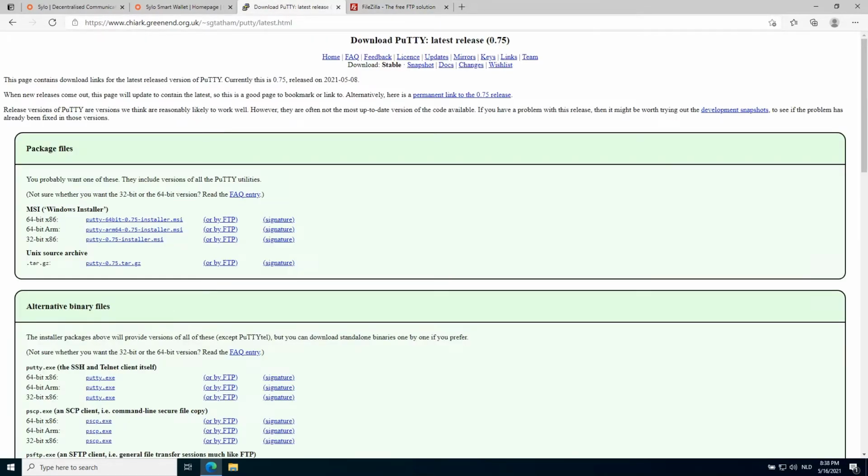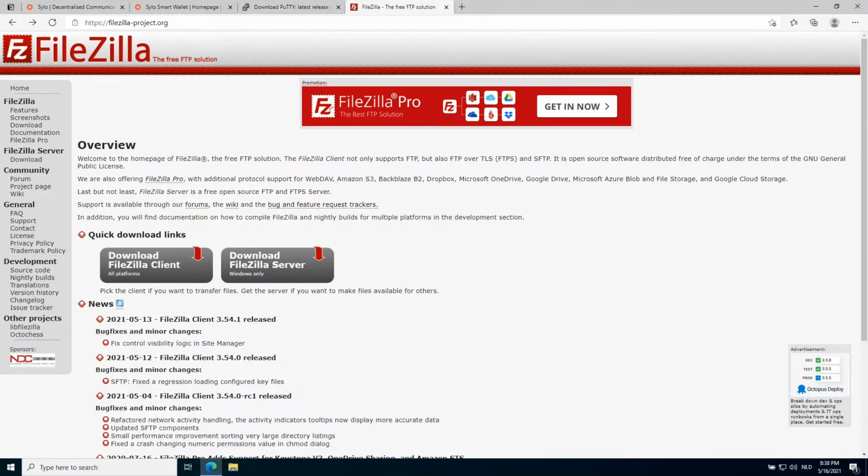So if you're running Windows, you can just click this link to install PuTTY and run through the installer. And for FileZilla, you'll need to download the FileZilla client. I've already installed them, so I'm going to continue with the rest of the tutorial.